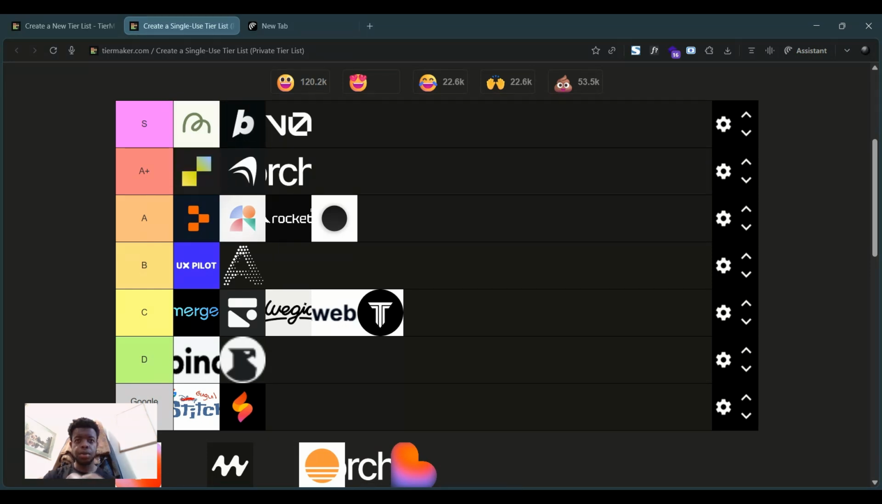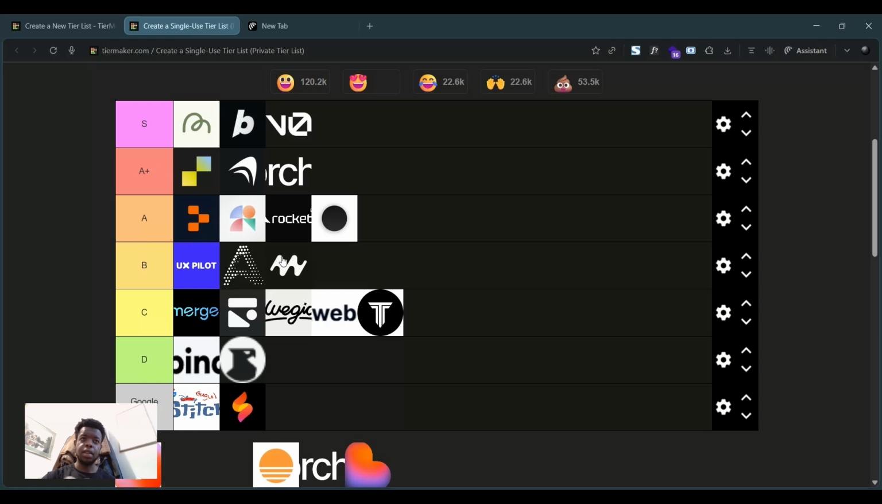The next tool is Mocha, and Mocha is very similar to a lot of these other tools, and it generates some okay looking design as well, but there's not really anything too crazy or too special going on with Mocha. As I said, it's similar to the other tools, so because of that, I'm going to put it into the B tier, I think. Let me just rearrange this.